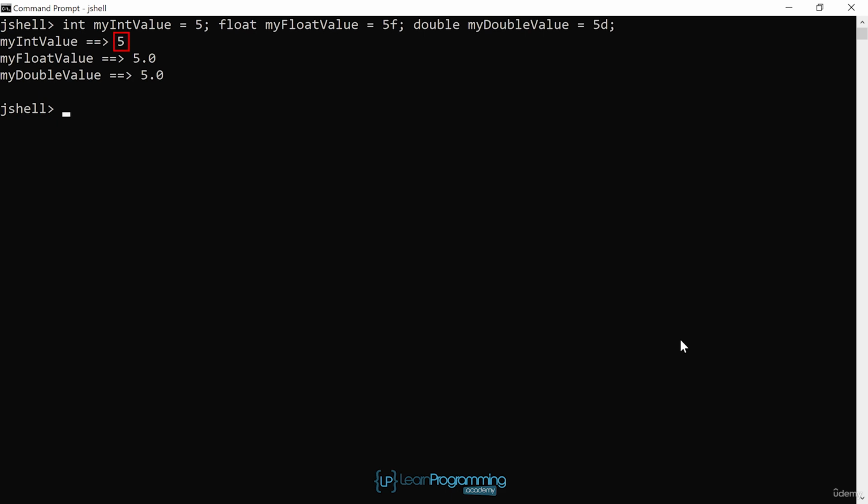Alright, we can see there that myIntValue is showing the value of 5. No surprises there. But the float and the double are showing the decimal points, so 5.0 and 5.0 for both the float and the double value.